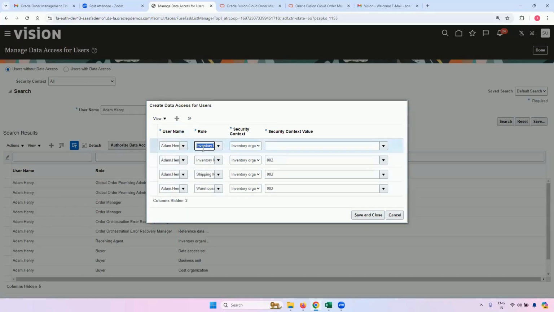Now the role was receiving agent. Delete it, type RECE, it will come up. Inventory organization, value would be 002. Click tab. Now we will just save and close it and then create it again, because if any one entry is wrong, it will not save and close. It will give an error. So you need to enter it all over again. So for inventory organizations we have done, click on save and close.